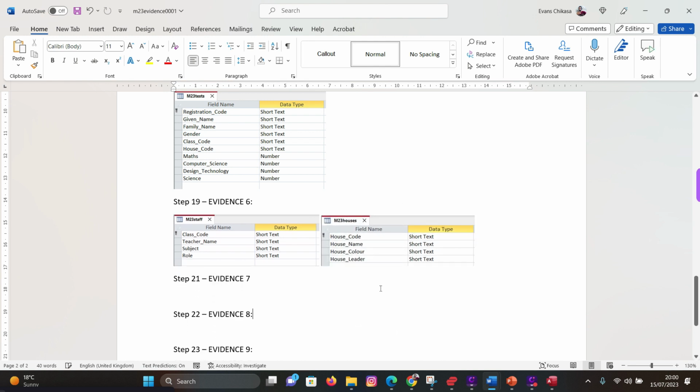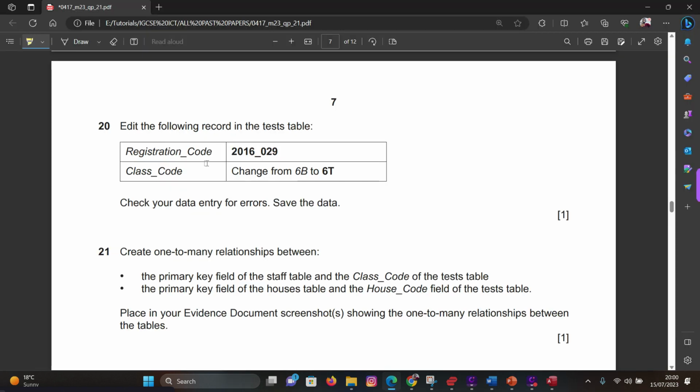Yeah, so I have these two, and edit the following record in the test table. Registration code is supposed to be 2016 underscore 09, and when you find this record, change the class code from 6B to 6T. So basically if this is the primary key, then we can search for this record using its primary key, and the value for this one is 2016 underscore 029.